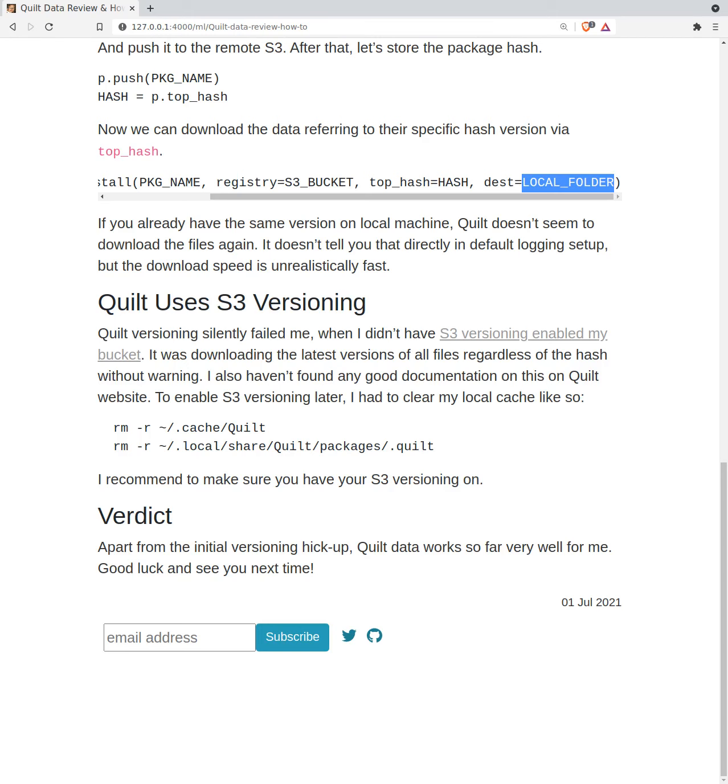And yeah, I was guessing that this is not the right behavior, right? It wasn't making sense. So in time, I sort of understood that I need to turn on the S3 versioning, and it wasn't that easy. I also needed to remove local cache. You can do that with these commands. And yeah, so don't forget to turn on S3 versioning as well.